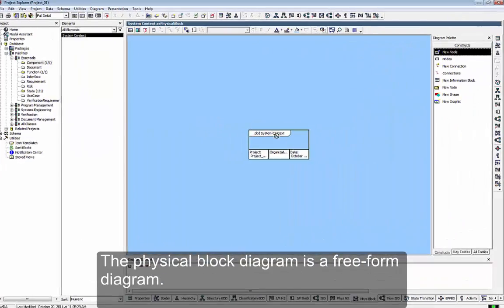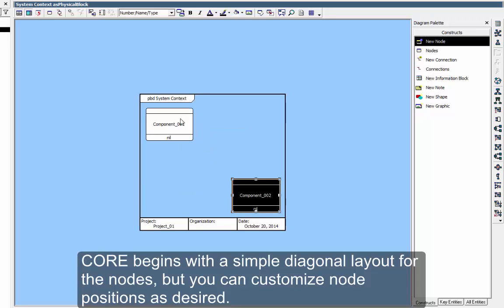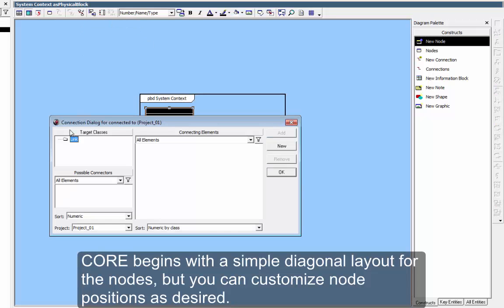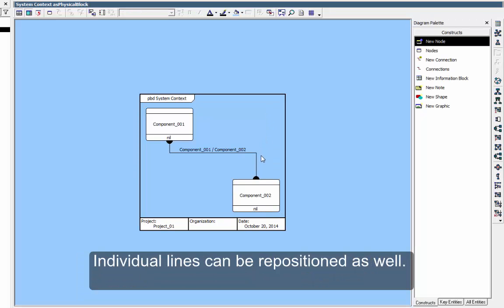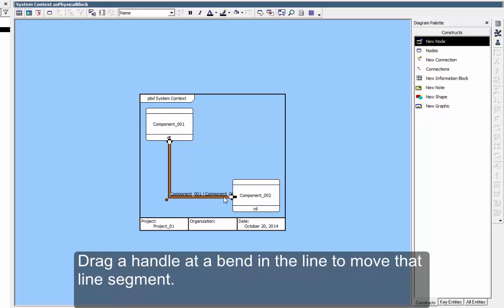The physical block diagram is a free-form diagram. Core begins with a simple diagonal layout for the nodes, but you can customize the node positions as desired. Individual lines can be repositioned as well. Drag the handle at the connection point with the node to control where the line connects to the node. Drag a handle at a bend in the line to move that line segment.